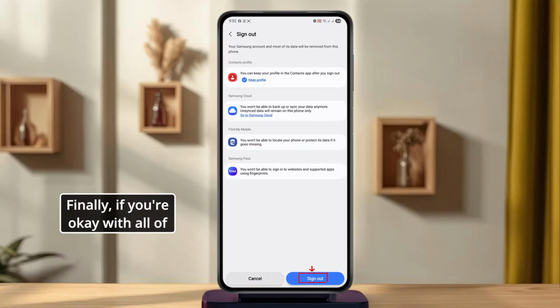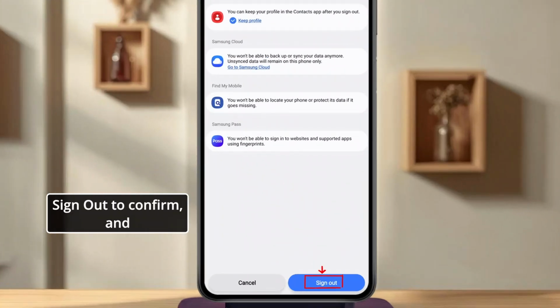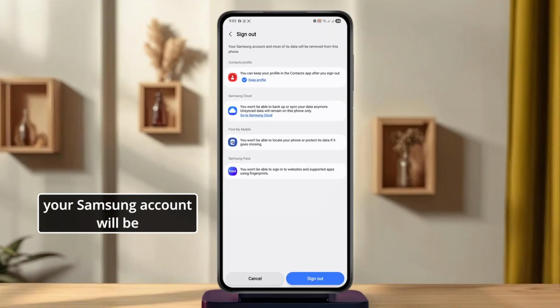Finally, if you're okay with all of these limitations, tap on Sign Out to confirm, and your Samsung account will be successfully removed from your device.